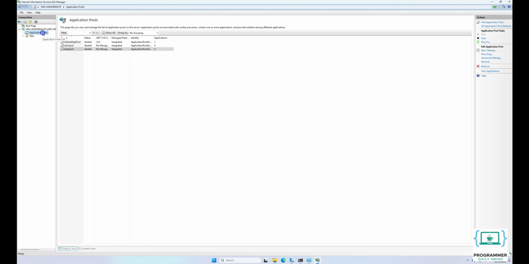Right-click on the Application Pools node again and select Add Application Pool. Name this one Site 3 Pool. For the .NET CLR version, choose No Managed Code, keep the Managed Pipeline mode as integrated, and click OK to finish creating the pool. Now that we've created application pools for each site, let's link them to their respective websites.